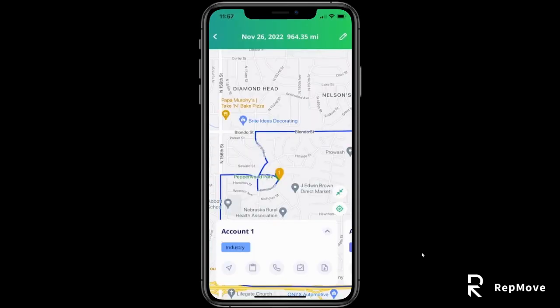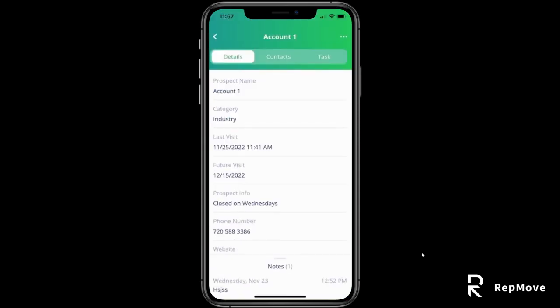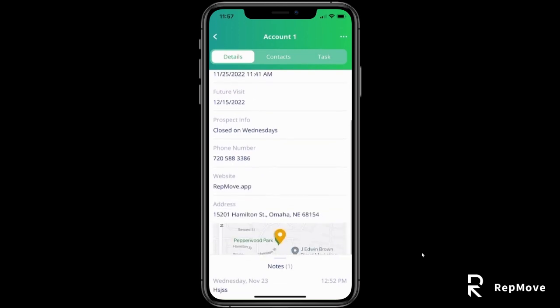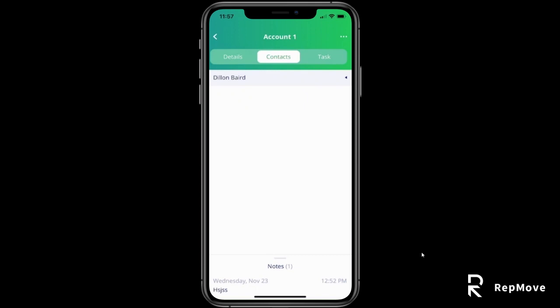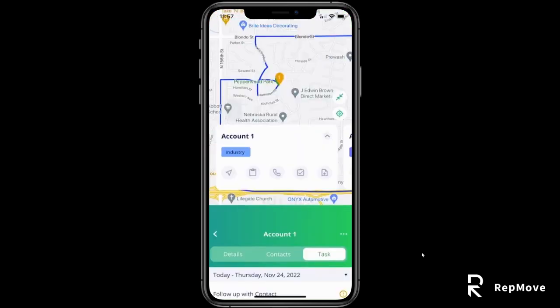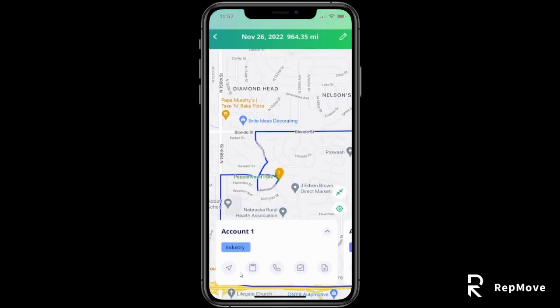And here at our first stop, we can click into the account card like we saw earlier, see all the information we need, the last time we visited, the future visit, any notes we may have, see any contacts before we go in, get any information, maybe look at the tasks that we have for this account. Then we have some quick actions down here at the bottom.